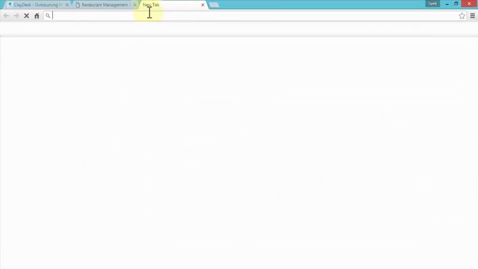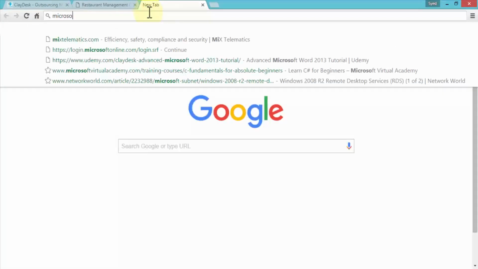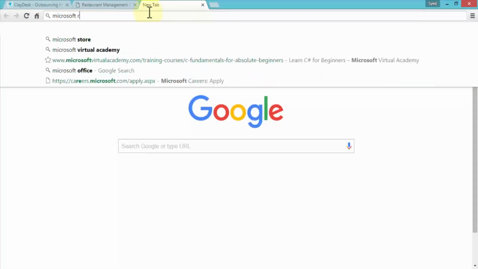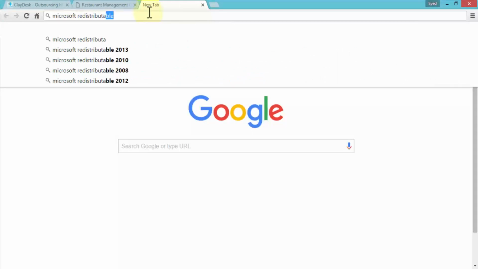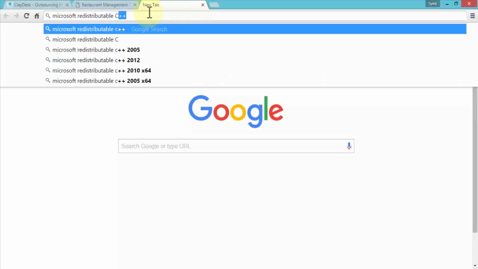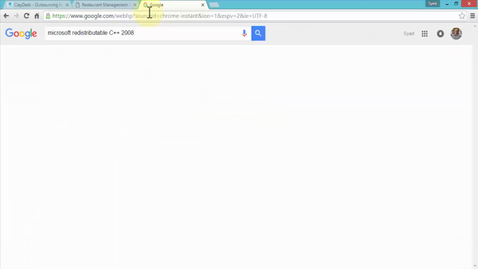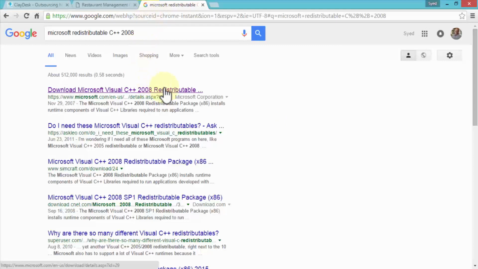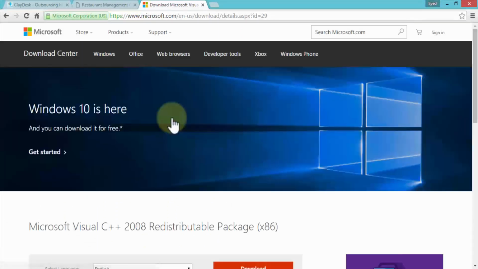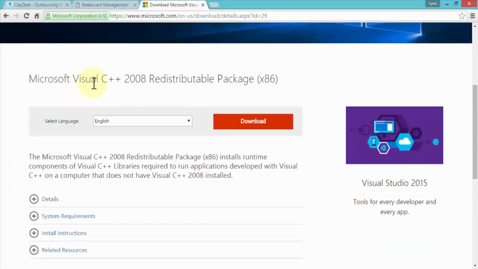Let me open up a new tab and simply say Microsoft redistributable C++ and 2008 version. This is a required element of the Xampp software download. So simply navigate to the Download Microsoft Visual C++ site, scroll down, and this is where you would simply click on the download link and it will start the download process for the Visual C++ redistributable.